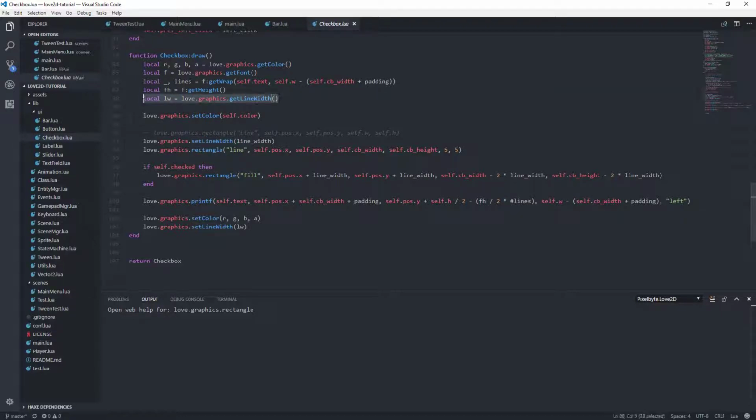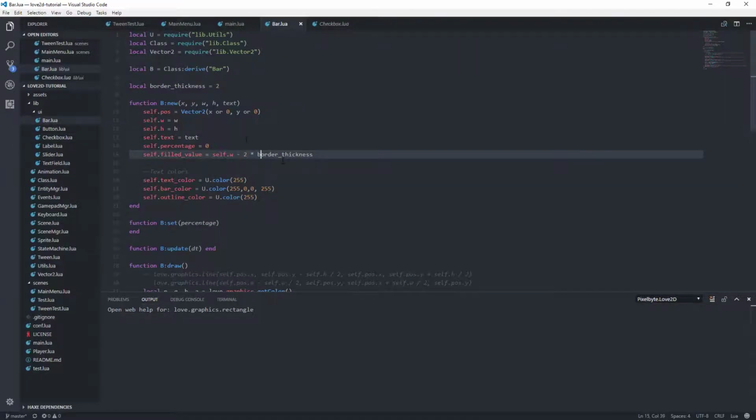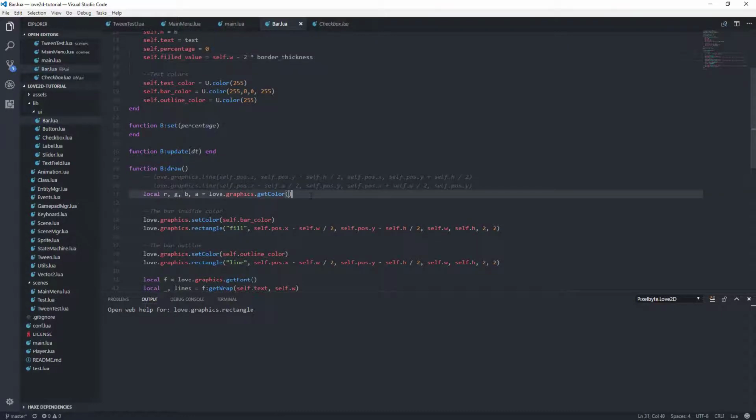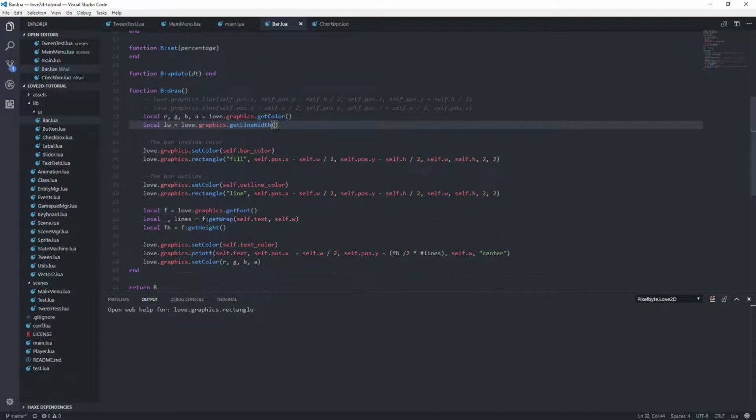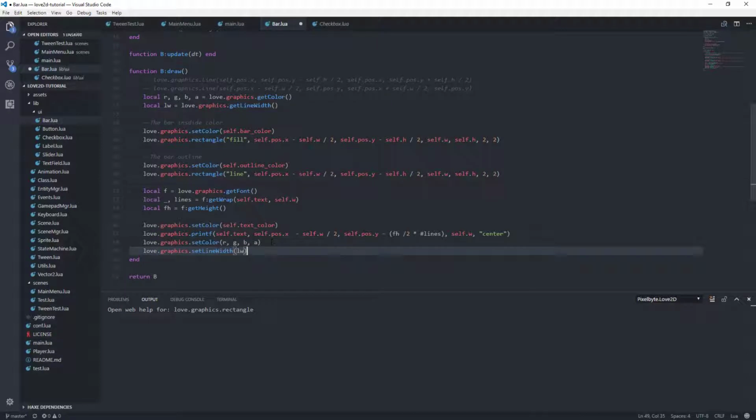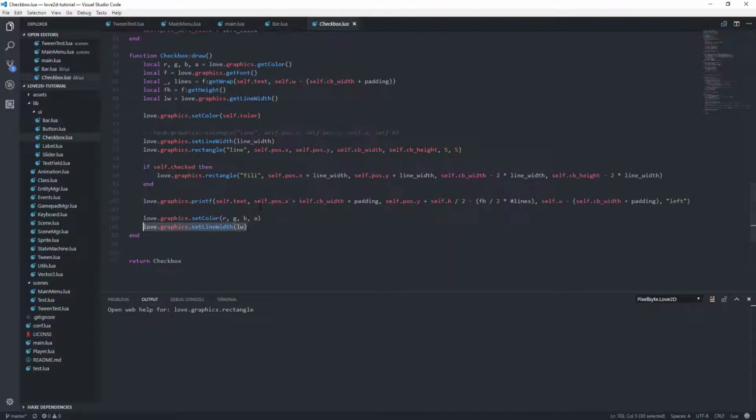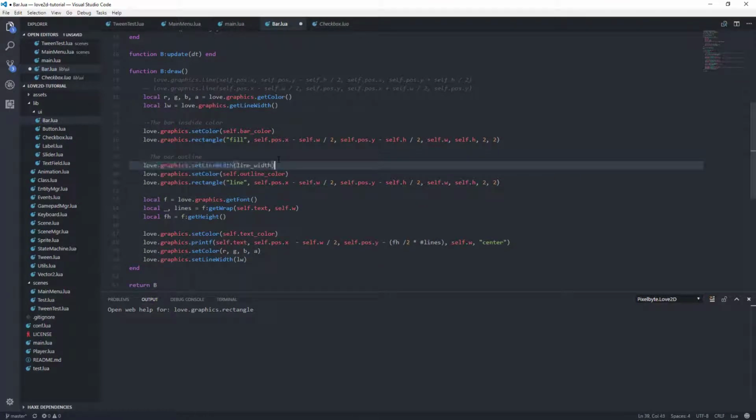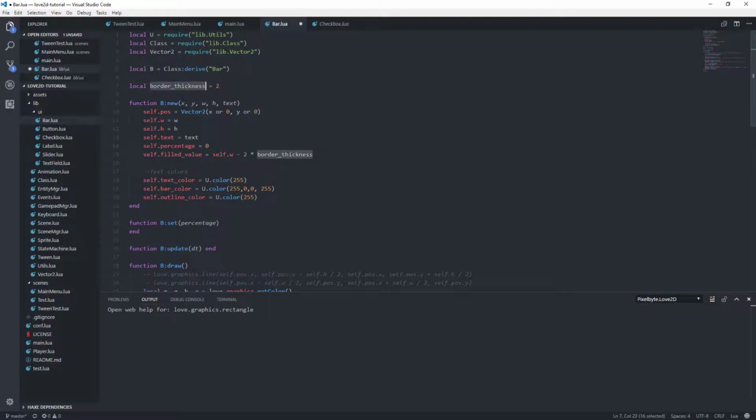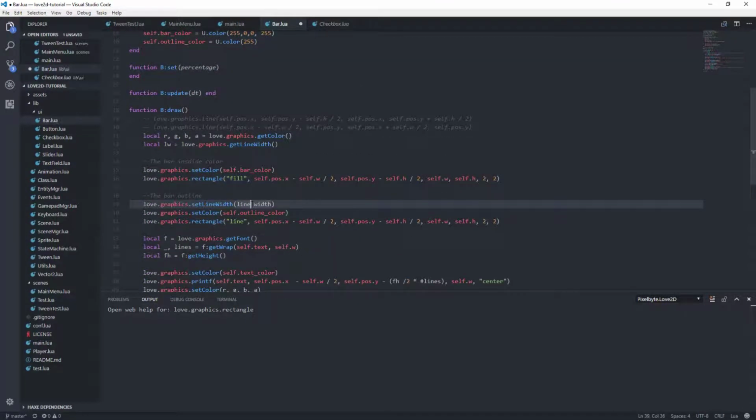So let's do that also, ladies and gentlemen. Let's go and grab the line width, and then let's reset the line width at the end. And I know we can do this with a push and a pop for the graphics. We may explore that at another date, but for now we're doing it like this. Before we draw our bar outline, we will set to our border thickness, which will be 2, like so.